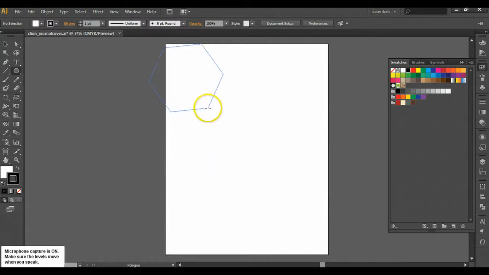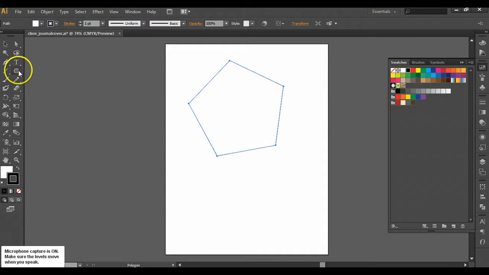As I'm actively drawing this, if I hold the up arrow, it adds sides. As I hold the down arrow down, I take away sides. Okay, so that's a way that you can adjust shapes while you're drawing them.